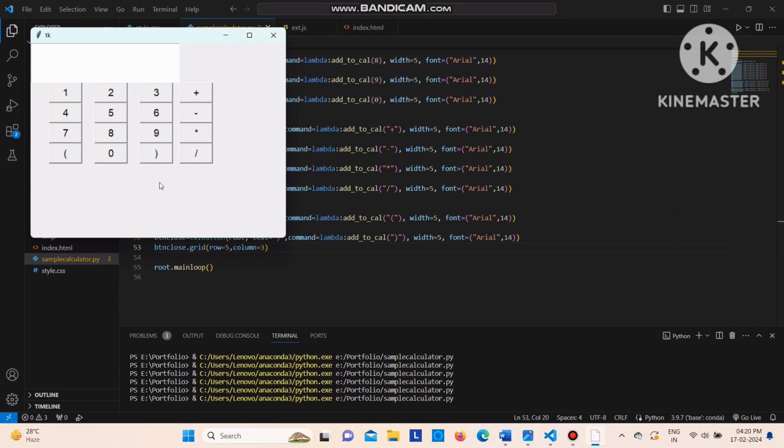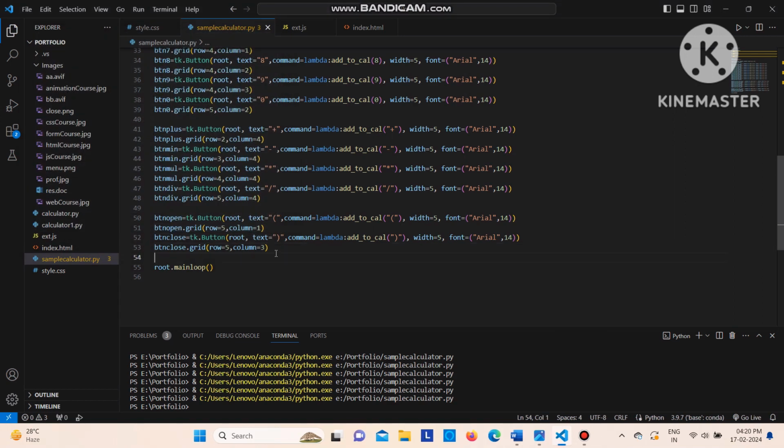Now here in this part we will just add 2 more buttons, one for equal and another to clear the result. Okay, so let us create 2 more buttons. This one first, let us give it for equal, btn equal. Now change the text also.